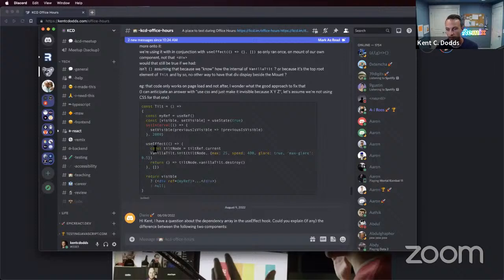So on the initial render, we're going to get a ref. We're going to get our visible state. It'll initialize to true. We'll set up the setInterval, which is actually going to just be using useEffect and a couple of things. Latest ref for this callback here. And every 2,000 milliseconds, it'll trigger this callback. Then we're setting up a useEffect to initialize vanilla tilt on our tilt node.current, or our tilt ref.current, which is going to be a tilt node.